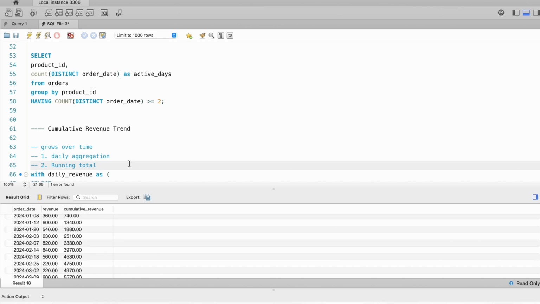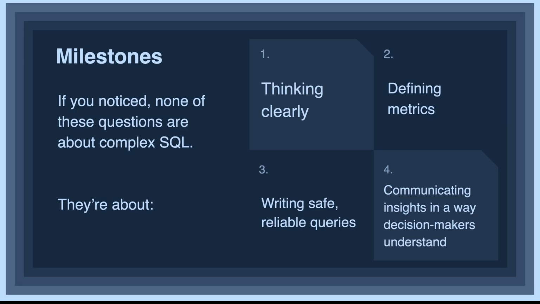Okay, we have completed all 6 questions. If you notice, none of these questions are about complex SQL. They are about thinking clearly, defining metrics correctly, and writing safe and reliable queries.